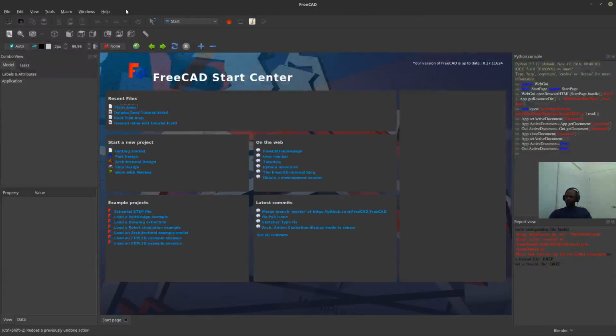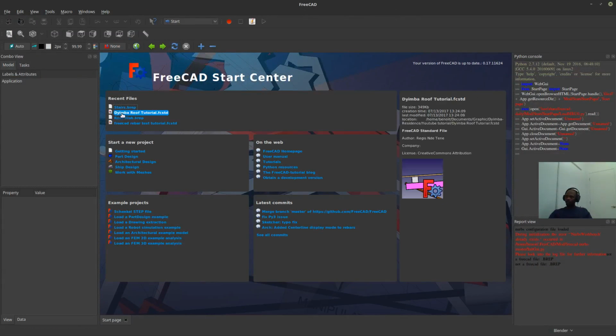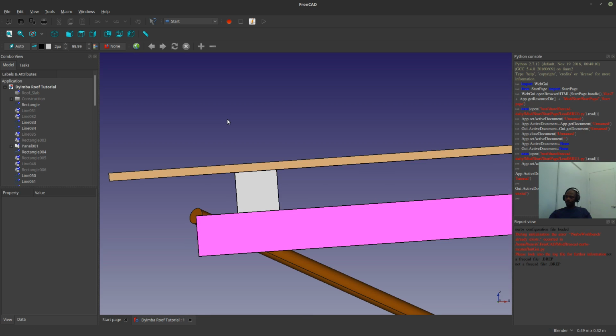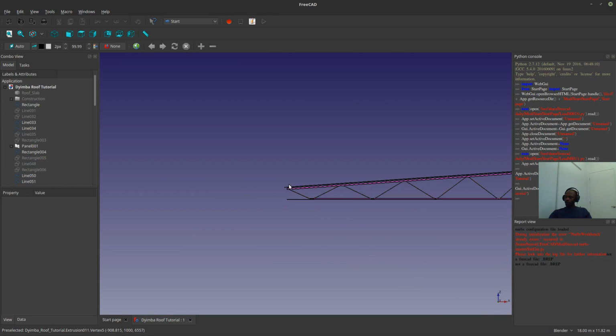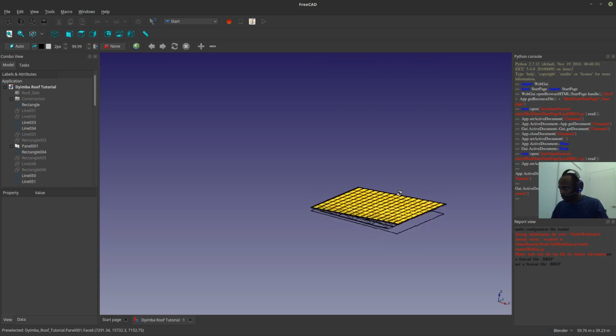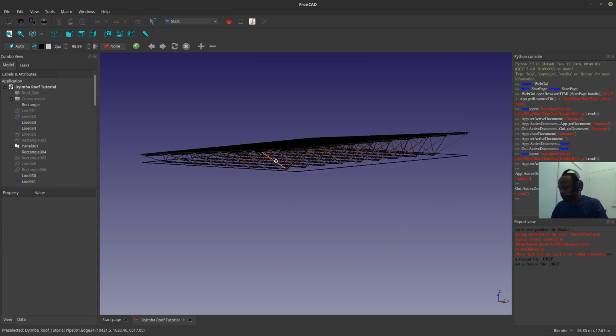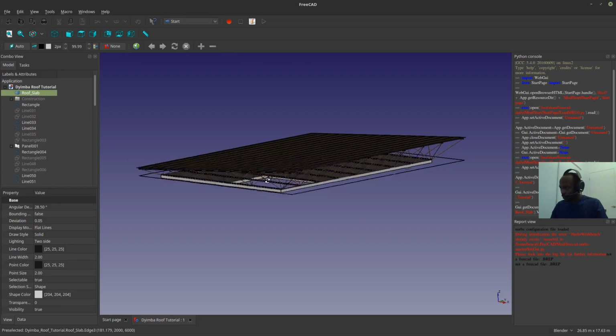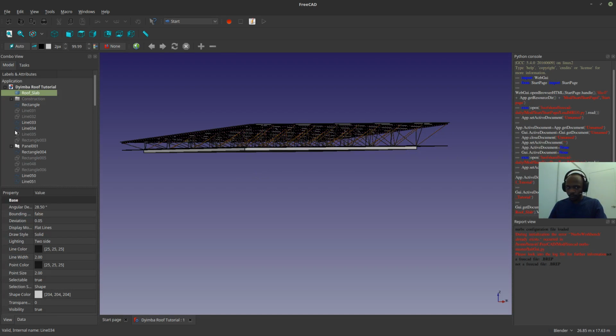So I'm gonna open FreeCAD here. Probably going to open this project again. Let's see. Maybe we're gonna pretend that we want to model this and change this.